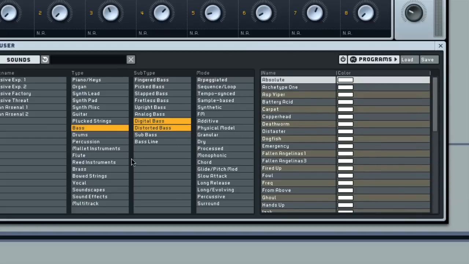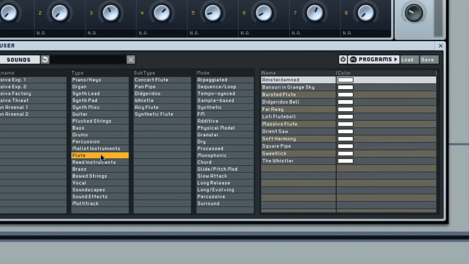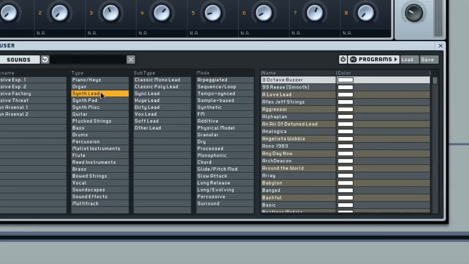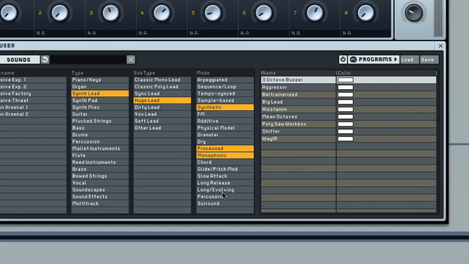You may have noticed that this first list only allows one attribute to be selected, as these are the main categories of sound. However, the other lists allow any number of attributes to be selected to refine the search as much as you like. If you want to reset it, you just click the switch at the top here.